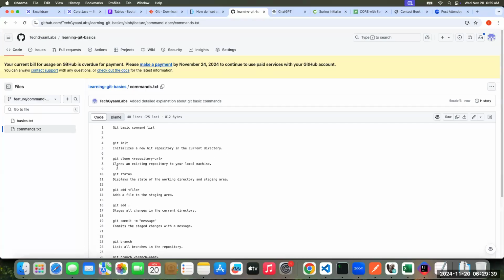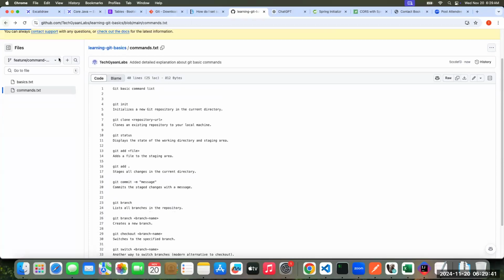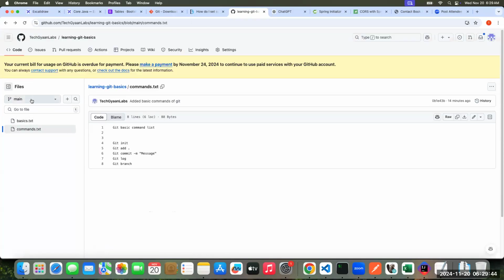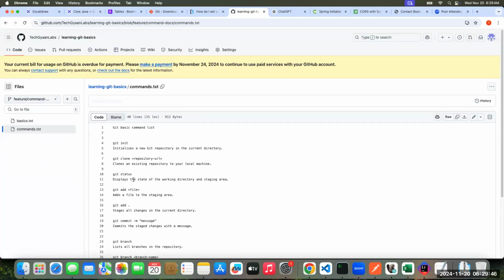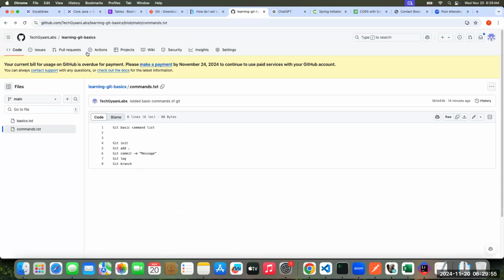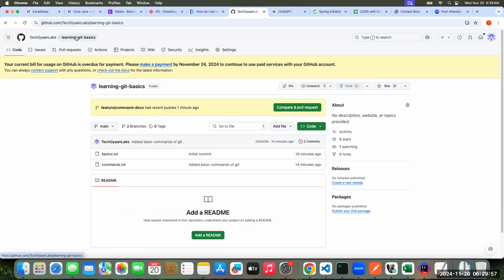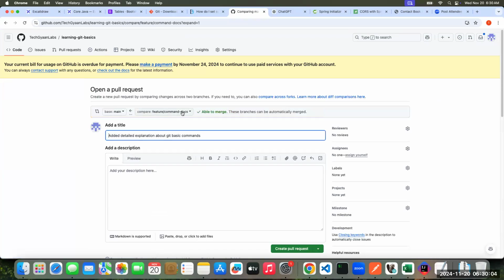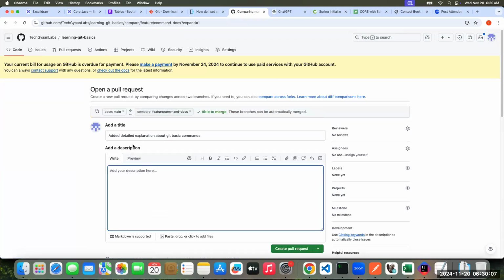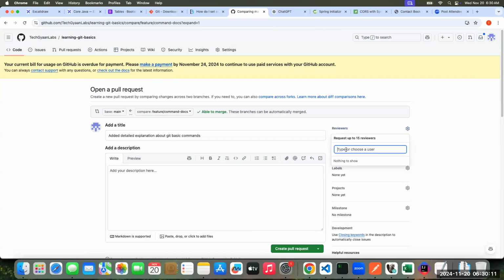Now, as a junior, somebody has done this here. He felt it is okay. Then this should go for review, or should be approved by somebody, so he has to create a PR. PR stands for pull request. Compare and pull request: you add the pull request here, and you can add the reviewers. Who are the reviewers? We can add them here.